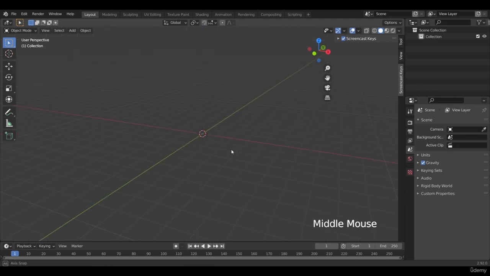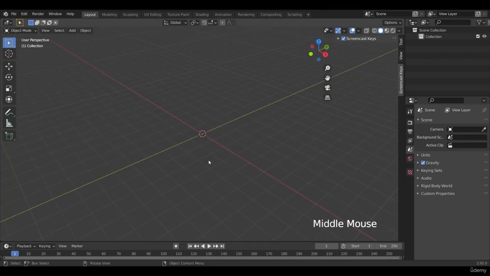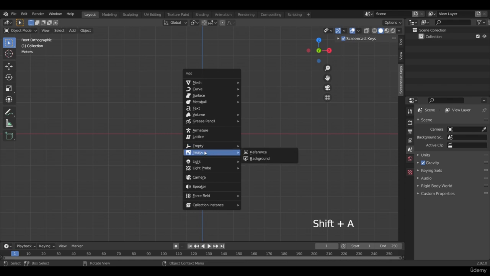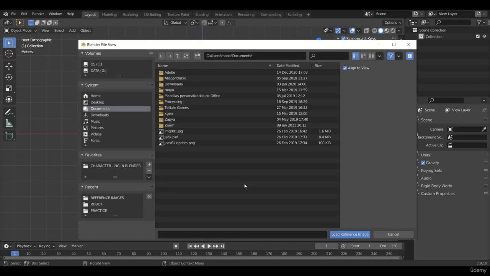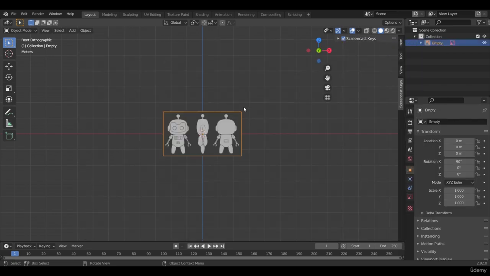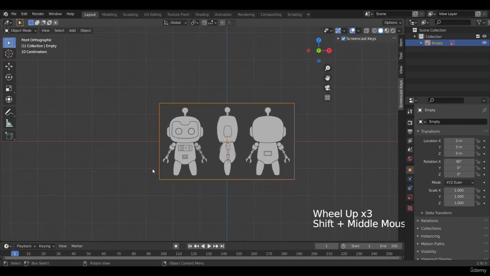Please don't do it while on perspective mode. I'm gonna show you why, but first we're gonna put it in the front view. So with Shift A, we add an image right here and we select reference image. Here we're gonna open our folders, check where our image is. Mine is right here, and I just open it. As you can see, I now have the front view of our character in the front view of our viewport.